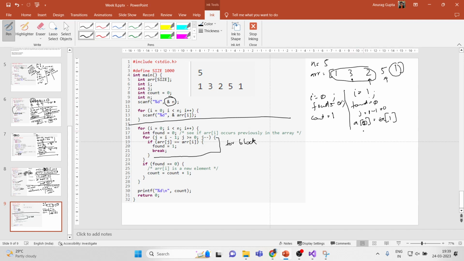So found doesn't go into this if block, so found remains 0. Okay. So since found is 0, count is equal to count plus 1. So count equals 1 plus 1 equals 2. Similarly, I come here, right? I keep incrementing my count. So i is 0, 1, 2, 3, 4. Now let me come to 4.